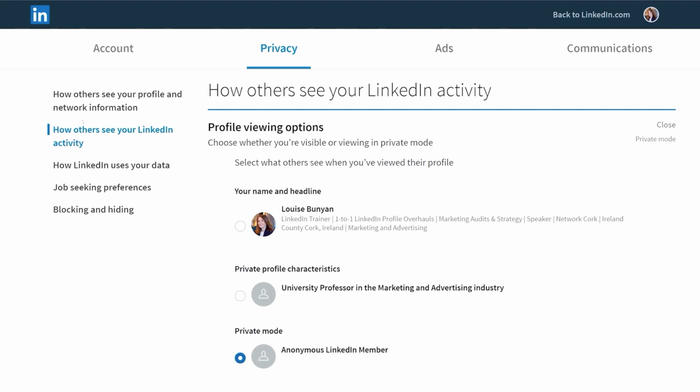The last option, private mode, the only difference here is that if you are on the paid plan, any of the paid plans, you get the best of both worlds. You get to keep your anonymity and you get profile views back in return. So that's probably one of the biggest benefits of the premium plan, in my opinion.